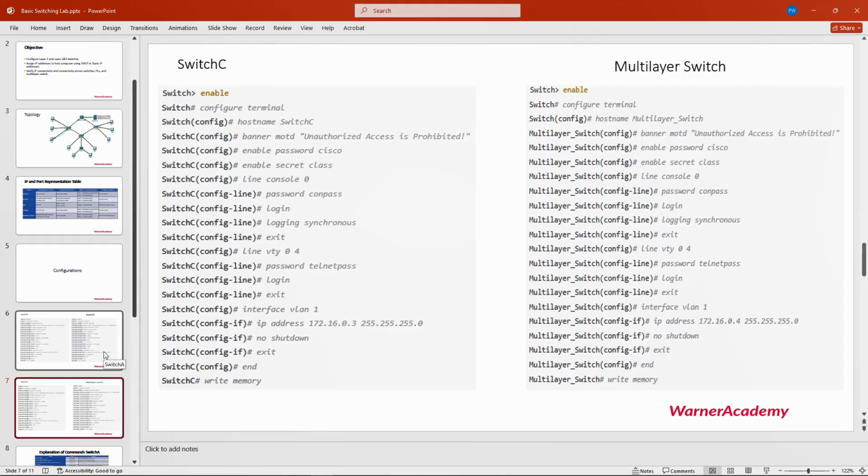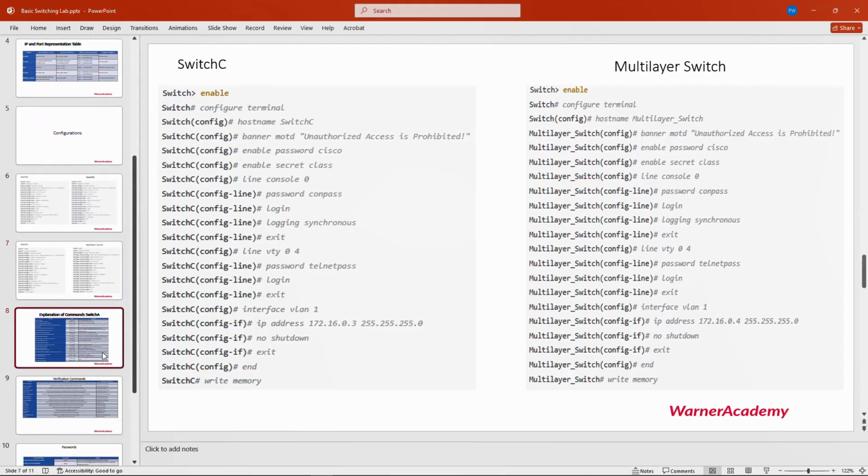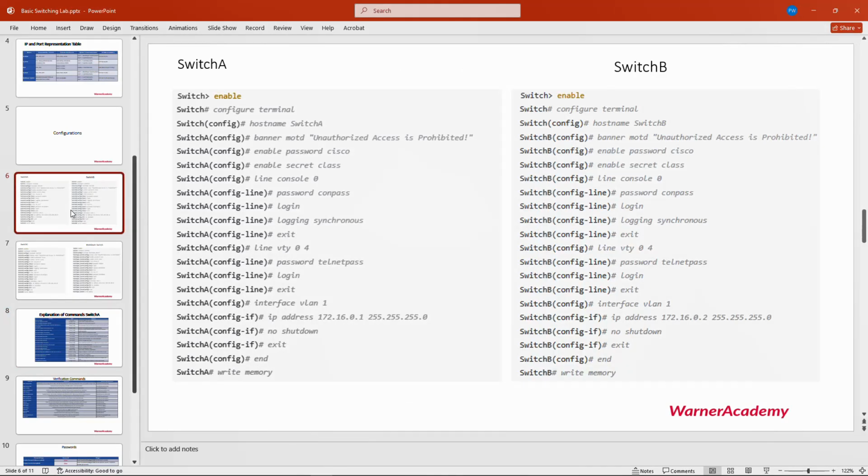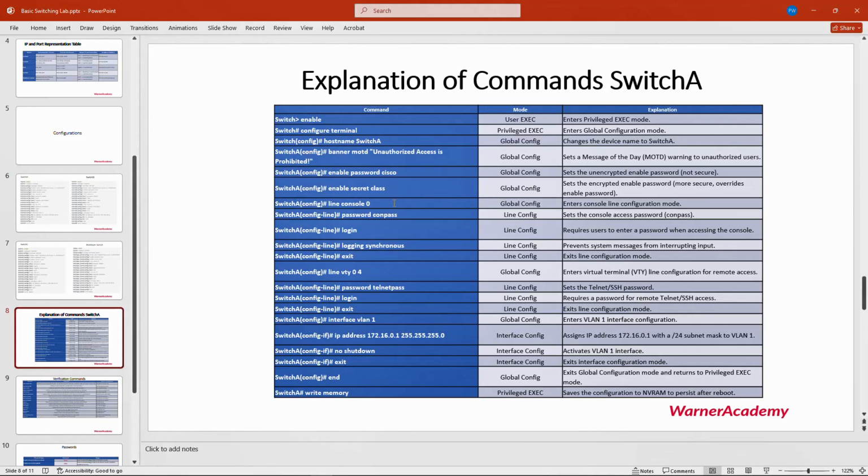What I've also done is give you the explanation of each command. So when you're going through this, let's say you don't understand why you're putting in enable. If you watch the previous video, it'll tell you. If you don't understand why you're putting enable in, if you go here, it'll tell you: switch enable enters privilege exec mode.